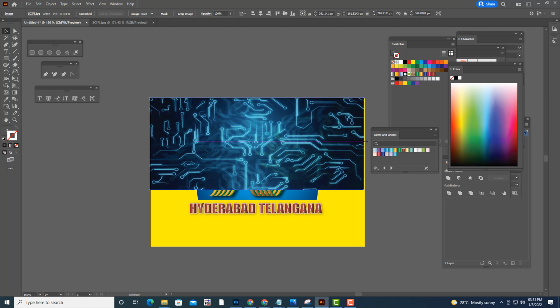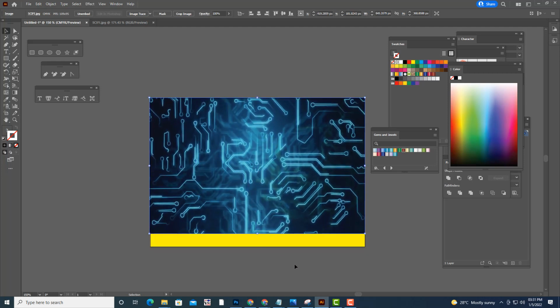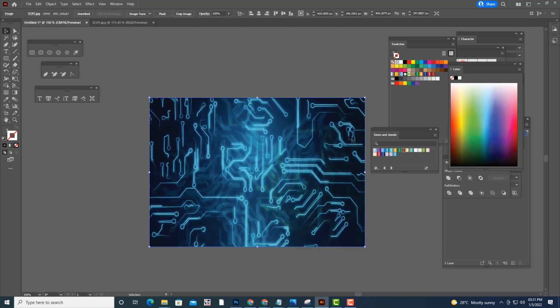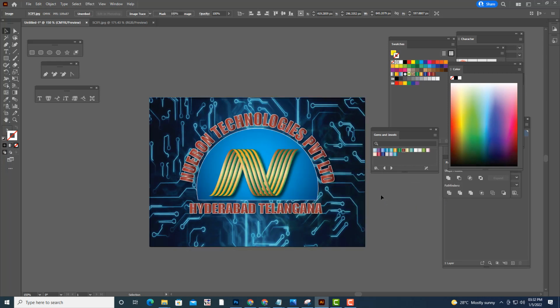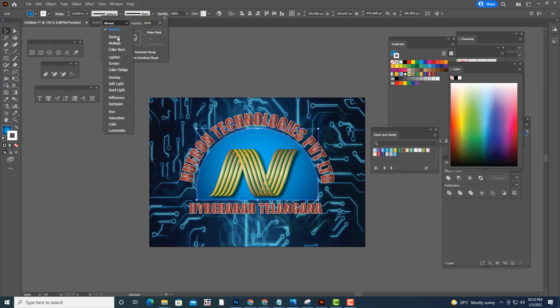So we can stretch it. Okay, so we'll actually delete the old one. Okay, we can then send it back. See, and we can do one thing actually. We can blend this background. Okay, so we can use an opacity here, and we can try to blend it. See, something like this.